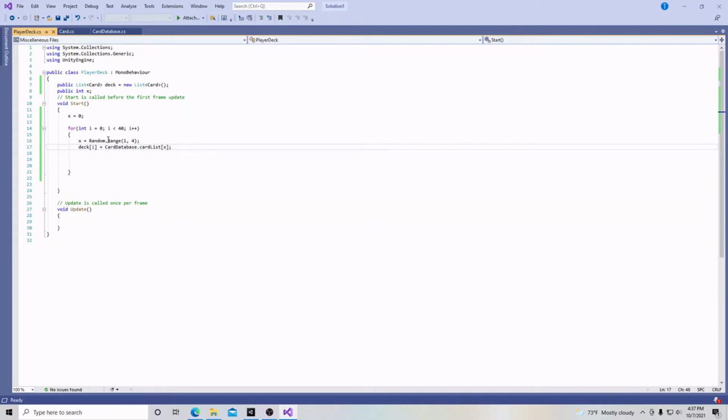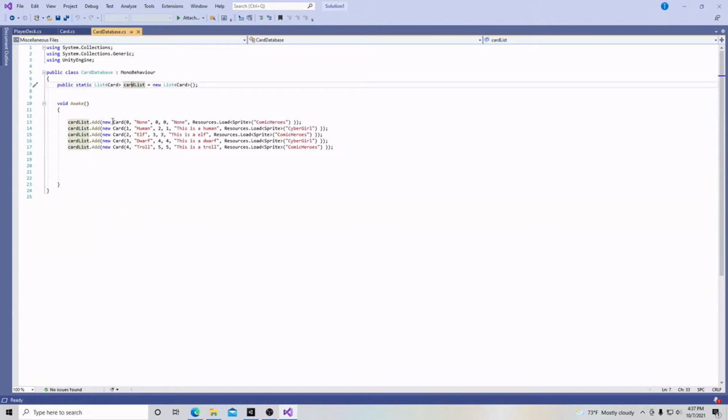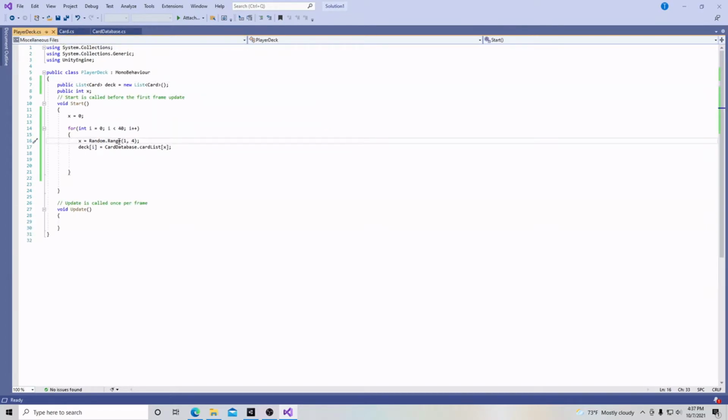It's going to give it a random number, a random range. So the random range goes from 1 to 4, because if we look in our card database, not including the 0, 1, 2, 3, and 4 are our four types of cards we have written here. So it's going to choose 1 through 4, and then it's going to start making our deck.